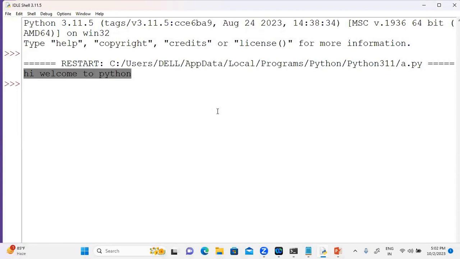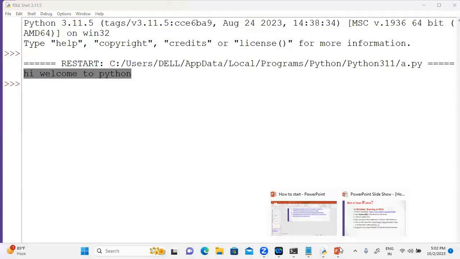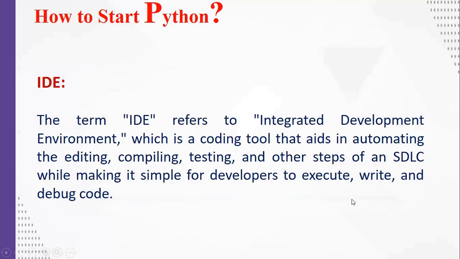When you install Python, you will get Python IDLE by default, where you can write the program. Then what are the other ways you can execute this program?